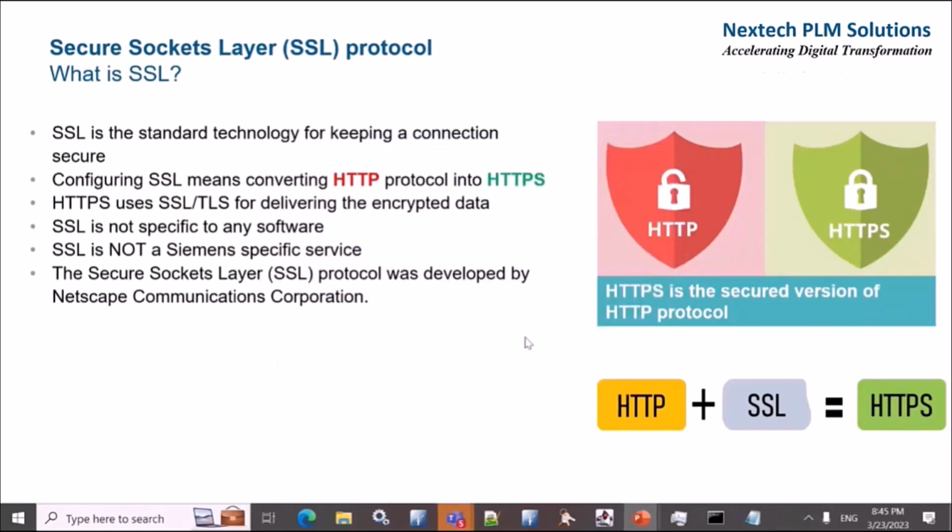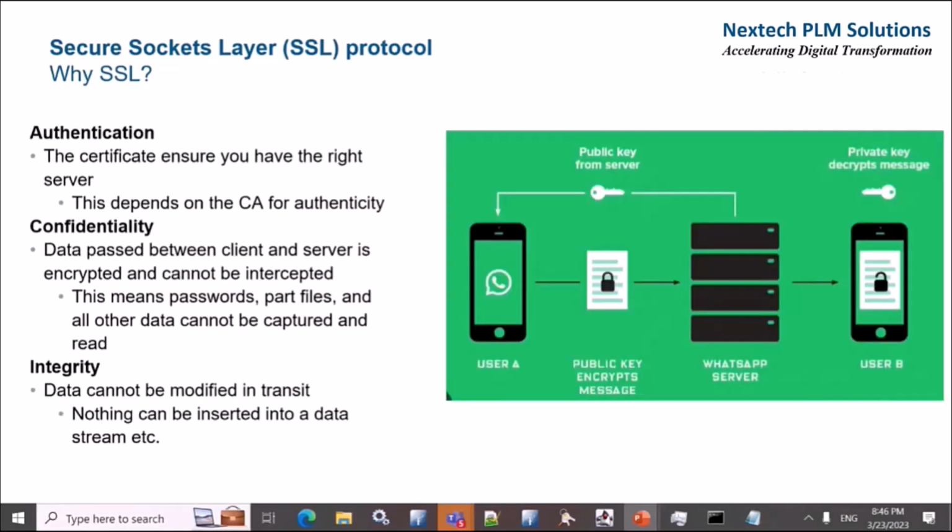So basically SSL has so many concerns, like how SSL will work, or what is SSL. SSL means configuring your HTTP protocol to HTTPS, converting your HTTP protocol to HTTPS. You need to create certificates for converting your HTTP to HTTPS. We need to perform some sort of configuration, like the configurations I have mentioned in a later slide.